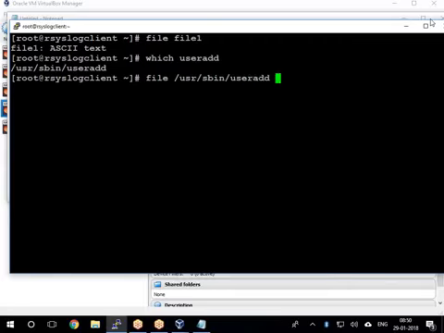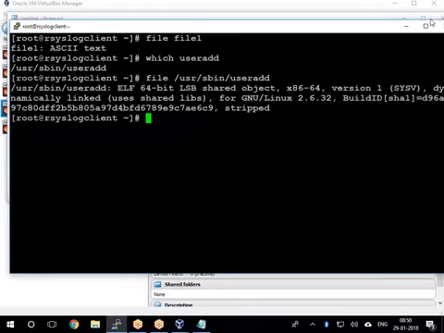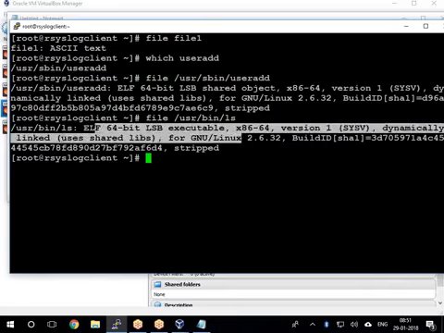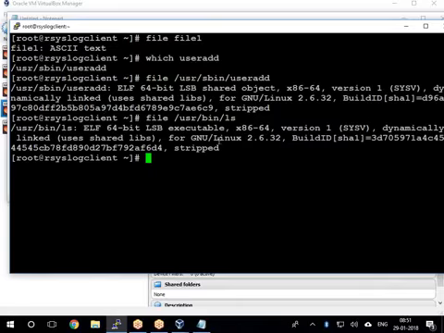useradd. What does it show? It shows useradd, shared object version, something like that, right? And like ls, file /bin/ls. What does it show? Same thing, executable, 64-bit. Like that, any file type we can see using the file command.